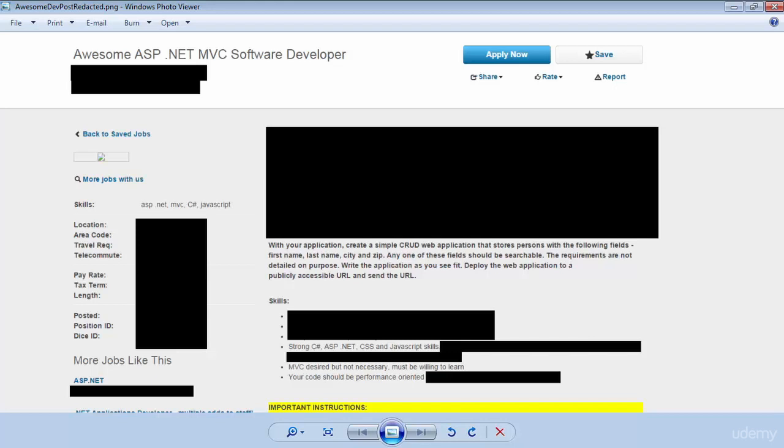And they had a specific task. It says, with your application, create a simple CRUD web application that stores persons with the following fields: first name, last name, city, and zip. Any one of these should be searchable. The requirements are not detailed on purpose. Write this application as you see fit, deploy it to a publicly accessible URL, and send the URL.